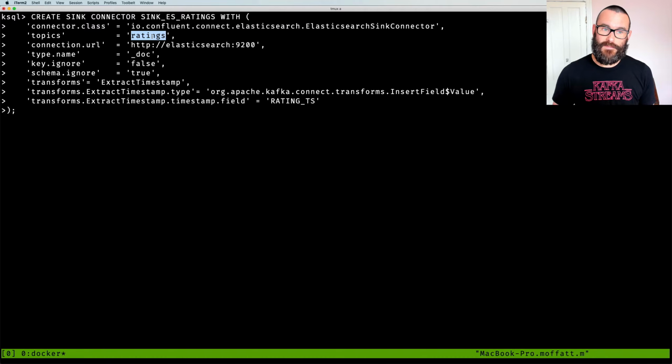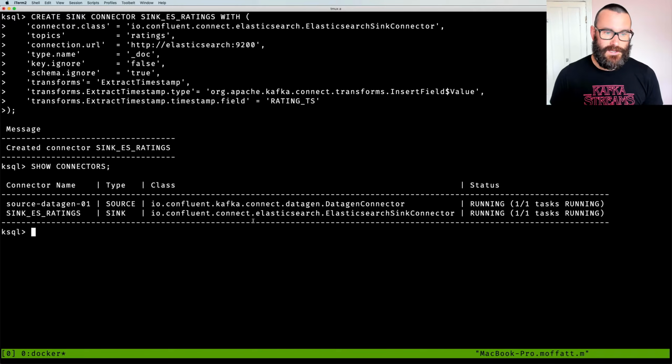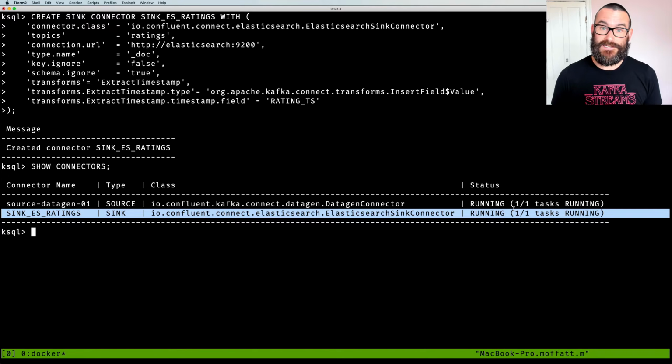I'm going to take data from this topic and send it over to Elasticsearch at this place. I say go and do that. It says it's created it. And we'll say show connectors just to make sure.